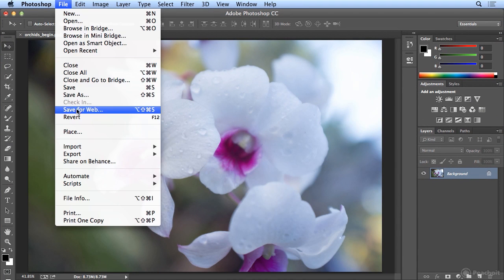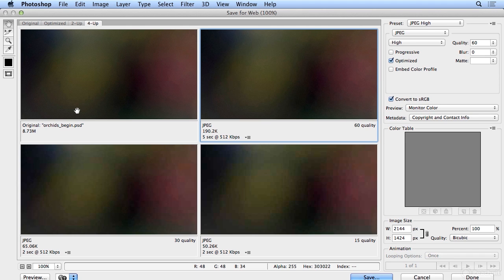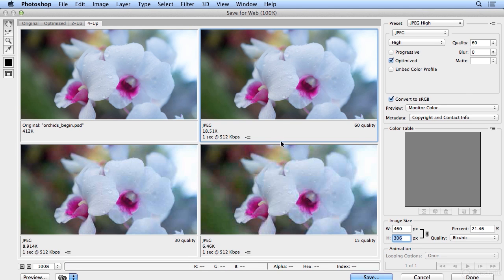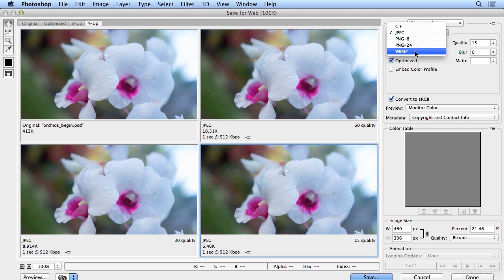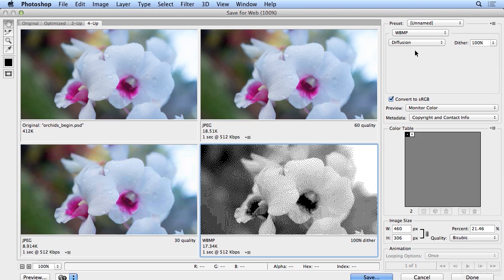So if I were to do File, Save for Web again, and set it to my 460, and hit Tab to see it, it's on my JPEG of high. And before I do this, I'll show you one last format that I didn't mention, which is the wireless bitmap. It's a format optimized for really older cell phones that had no color display. So it takes a solid color and goes to black or white, a bit on or off. So it creates this very interesting pattern.